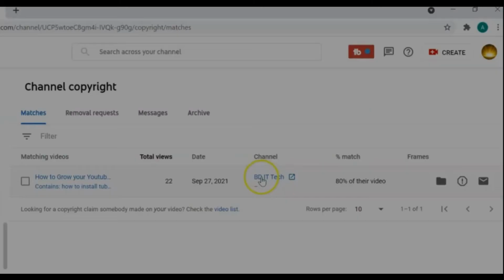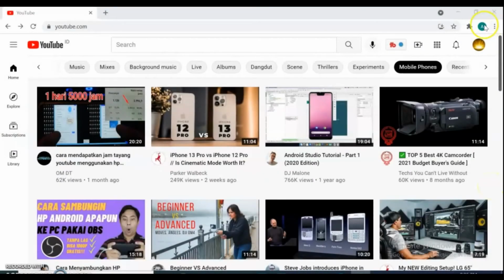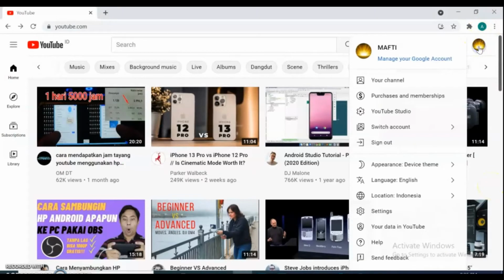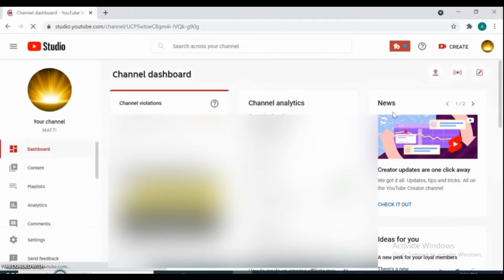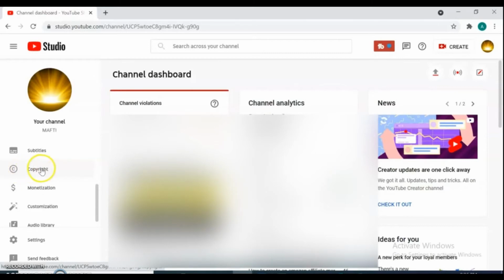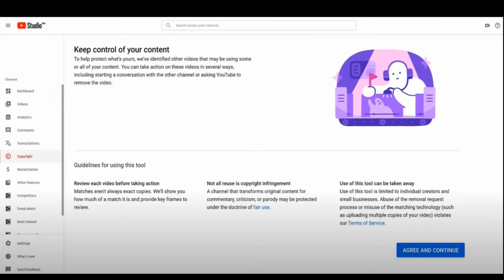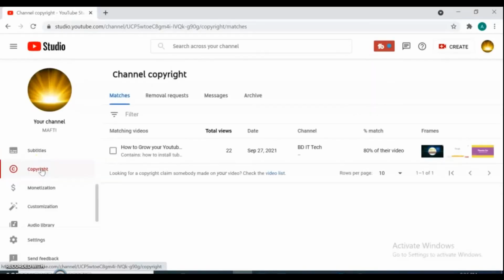So, let's see how to enable, access and use the Copyright Match tool. Go to YouTube Studio. From the left menu, select Copyright. If you are not active in your channel yet, you will be on this page. Click Agree and Continue, and then click the Matches tab.